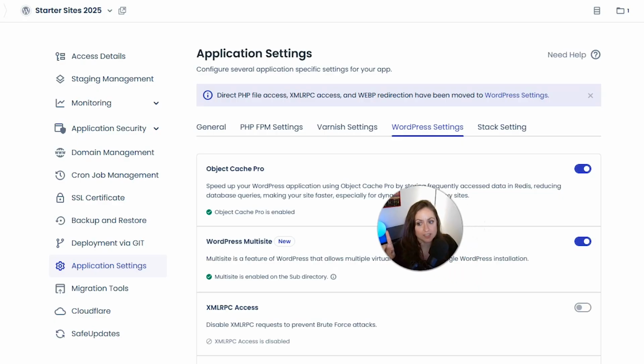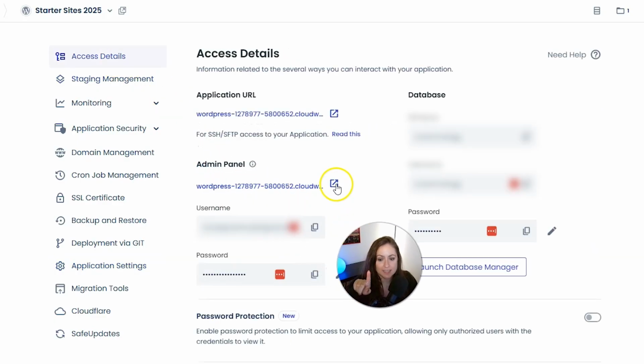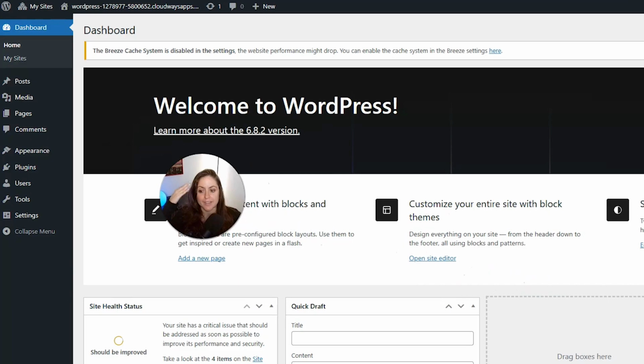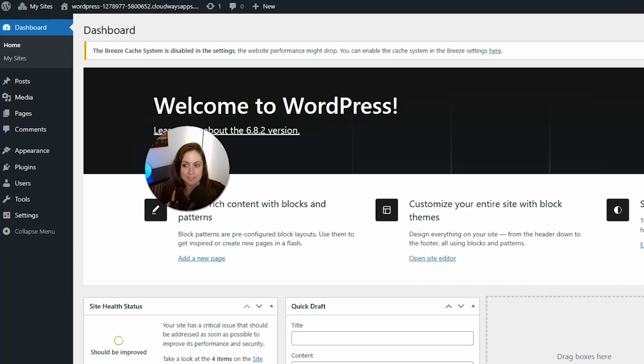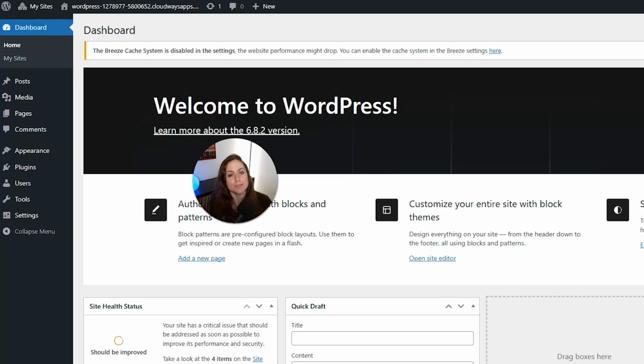And now let's log into our website by going to Access Details, clicking into the admin panel, and then we're going to want to log in here with our information here. And here we go in the WordPress backend, and you can tell that multi-site is set up because when you go under My Sites, you can see Network Admin and a subsite under that. And that's it. Now you know how to set up WordPress multi-site on Cloudways.